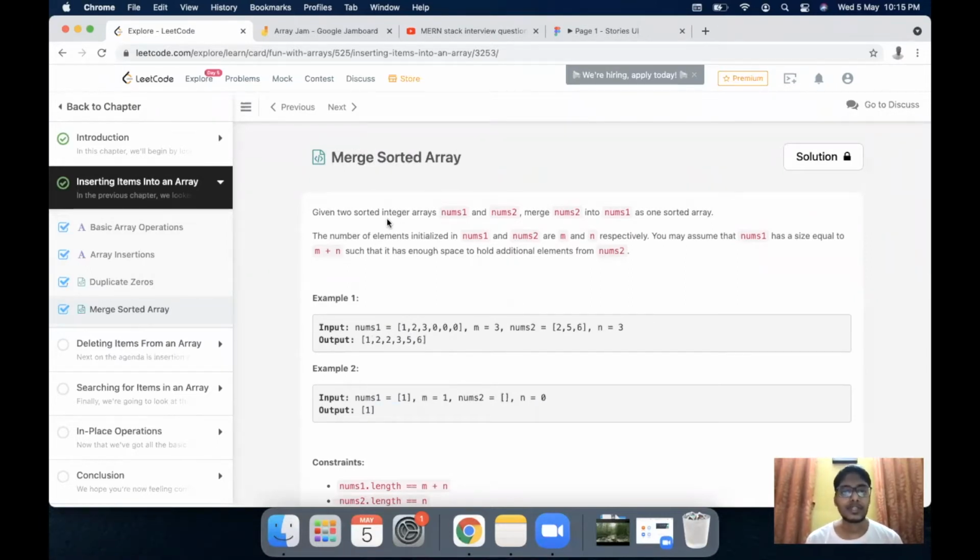So here the problem statement is: given two sorted arrays, let's say nums1 and nums2, we need to merge the second array, nums2, into nums1 as one sorted array. I did not get anything of this, but let's proceed. Then the second statement: the number of elements initialized in nums1 and nums2 are m and n. So the elements which are present in nums1 and nums2 are m and n. And we must assume that nums1 has a size of m plus n, and it has enough space to hold elements from nums2.